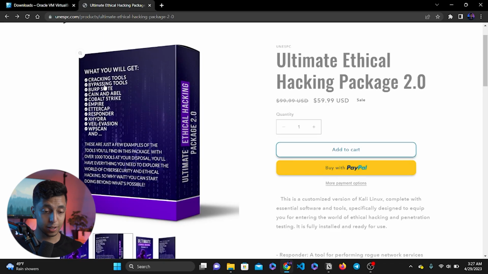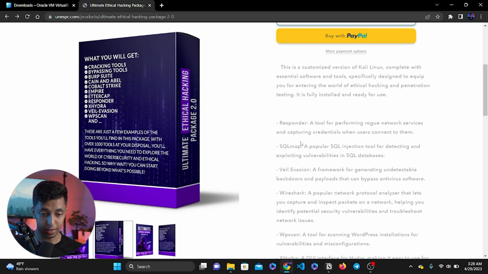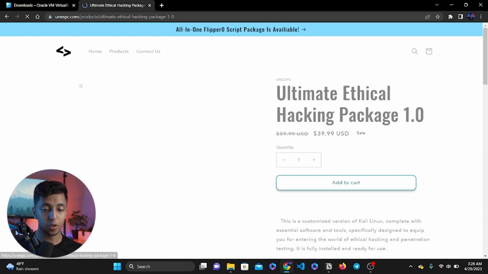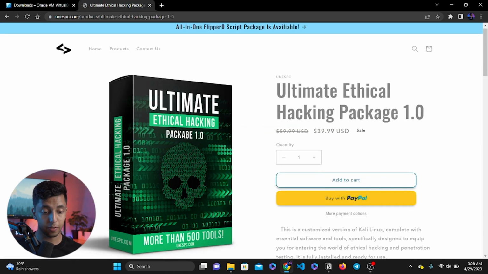Cool, right? It has pretty much everything, like cracking tools, bypassing tools, and on this side you can see there's responder, SQL map, veil evasion. There's also package 1.0 that has more than 500 tools, but I'm gonna go with the second package.